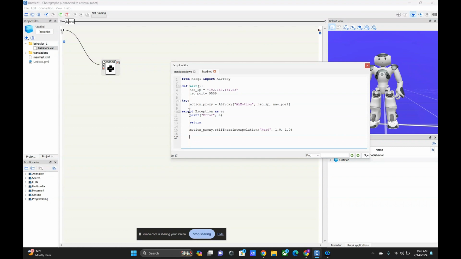How are we going to do that? We're going to have to retrieve the name of the joint. The name of the joint is head yaw, HeadYaw. We're going to have to give it a list of angles to reach, as well as a list of durations for each angle, and if it's absolute or relative. So I hope that makes sense, but let's just go straight to it.